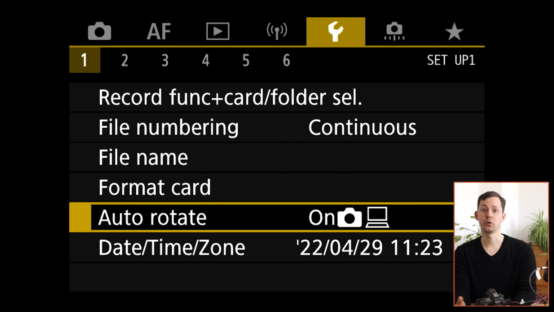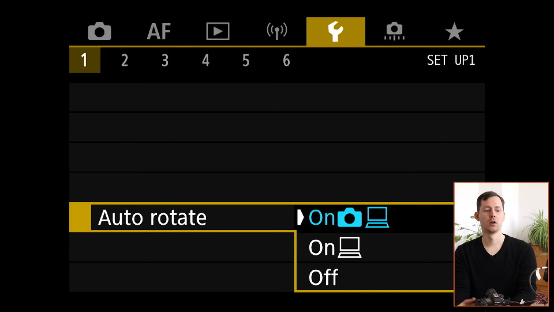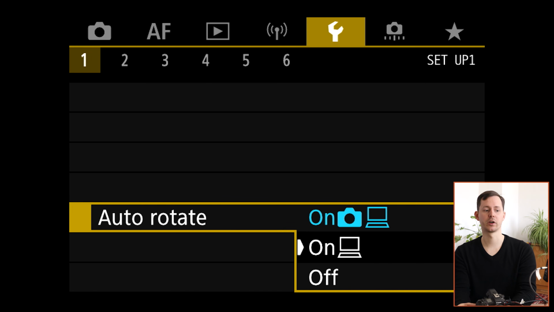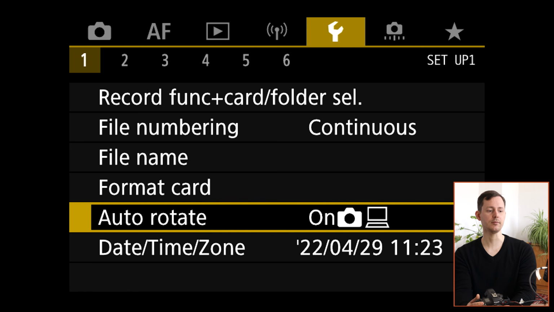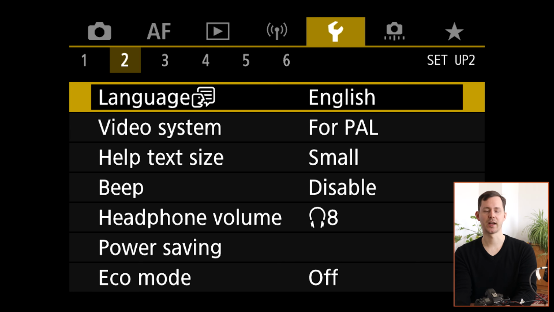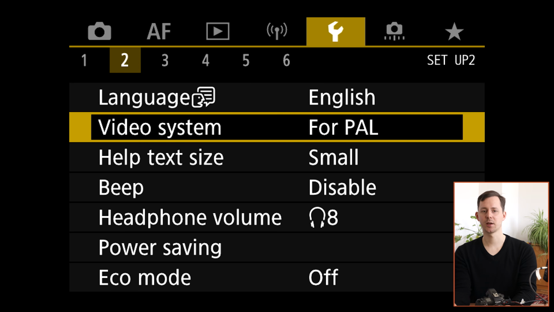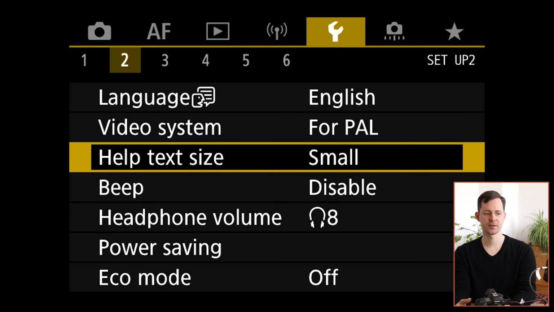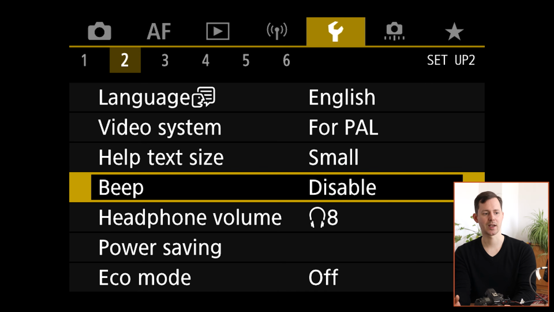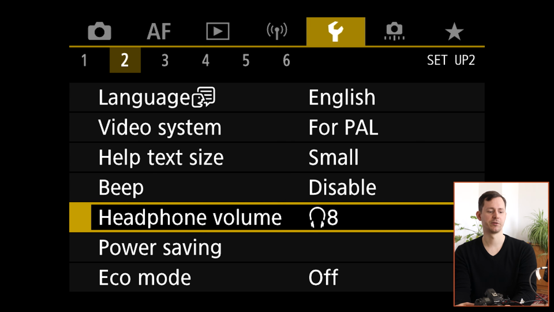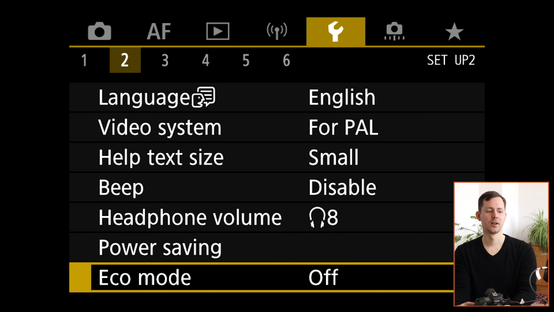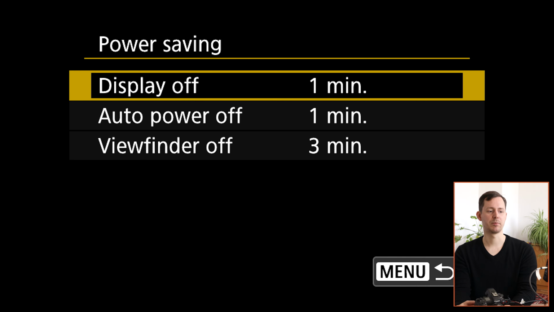And you can also set whether you want to automatically rotate your images on the camera, or if it should just auto-rotate on the computer, or if you want to turn it off completely. Of course, you also have the date setup, but that's obvious. Then you have the next menu with language and video setup, so what kind of system are you using? I am in PAL, so Germany, Europe is in the PAL mode. You have different things that you can set up, like whether you want the camera to beep or not, headphone volume for the playback, those kinds of things, and the eco mode or the power saving settings.